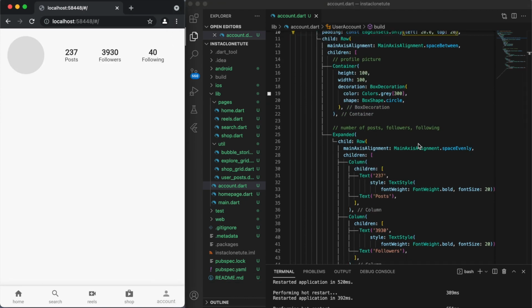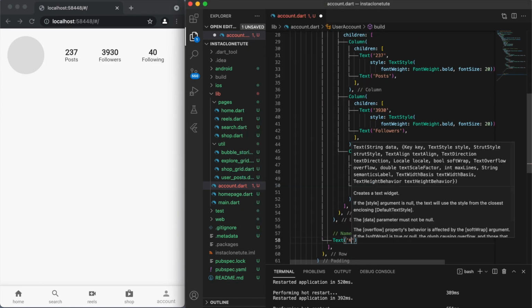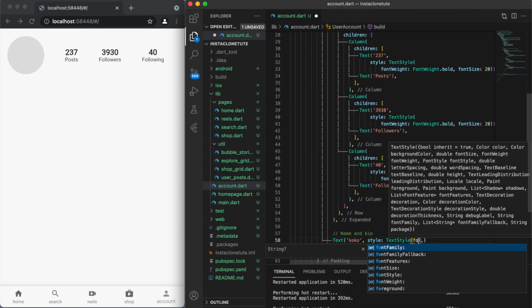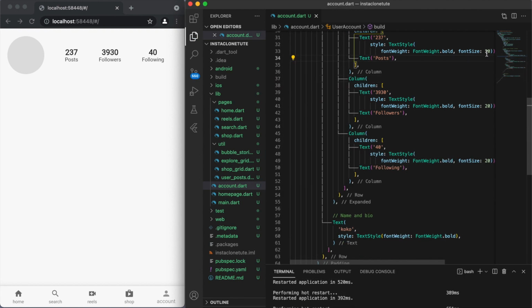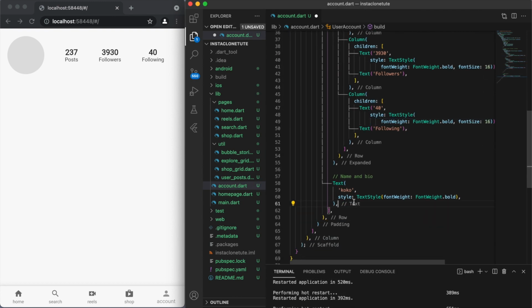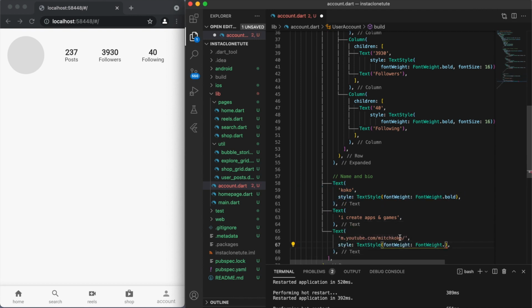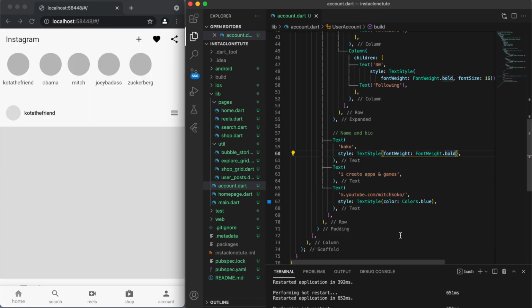So underneath this, we're going to need to create the name and the bio, right? So I'm just going to copy what my page would look like. So you have the name Coco, which is bold, and then under that you got your little bio. I create apps and games, and beneath that we want a link, right? So a link that's blue.